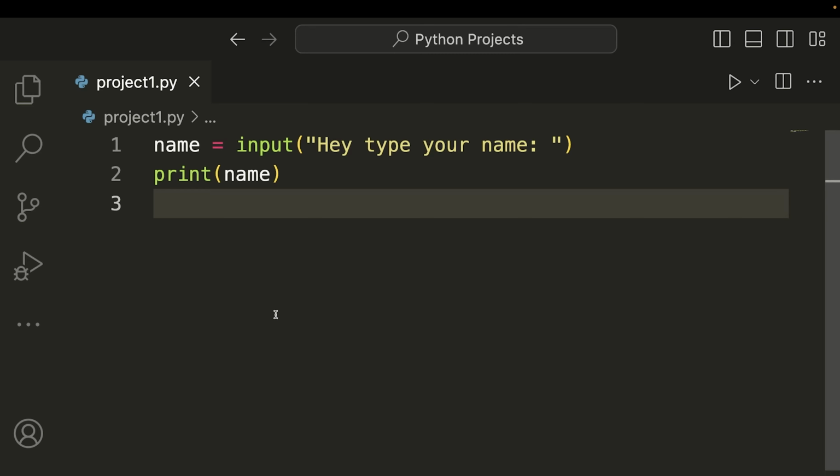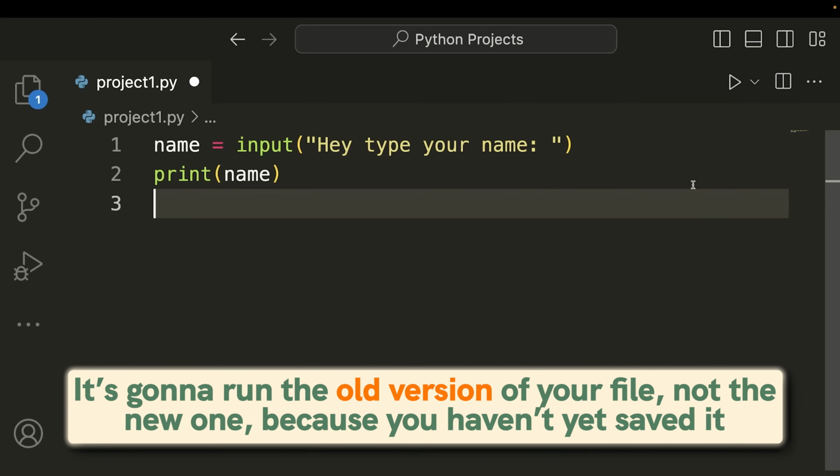Okay, quick cut here. Just want to let you know that in order to run your code, you do need to save it. So once you start doing any changes in your file, and I know this looks different than what you saw before, you'll see that this white dot pops up on your project name or on your file name. Now, if you see that white dot, it means it's not saved yet. So if you try to run the code, it's going to run the old version of your file, not the new one, because you haven't yet saved it.